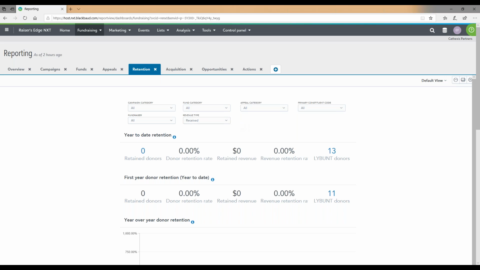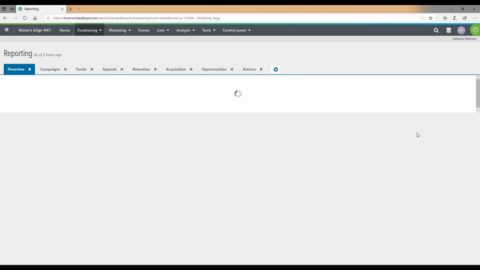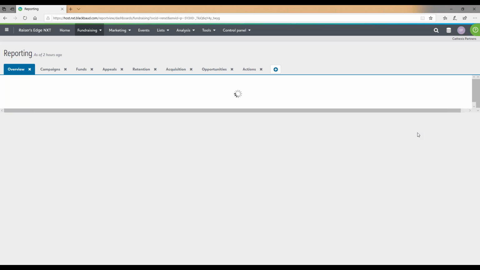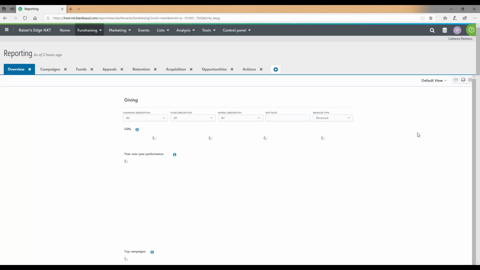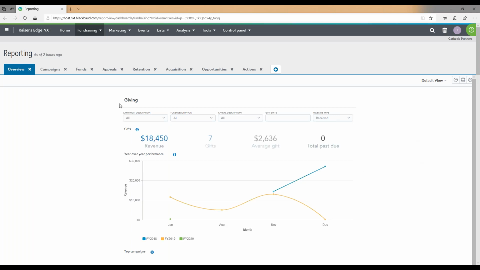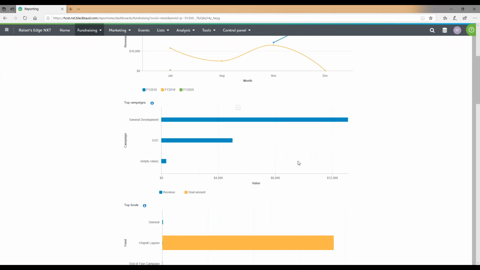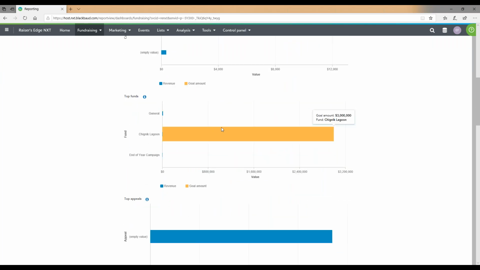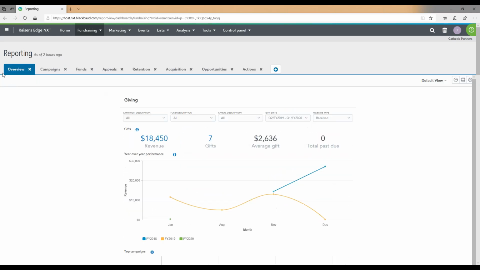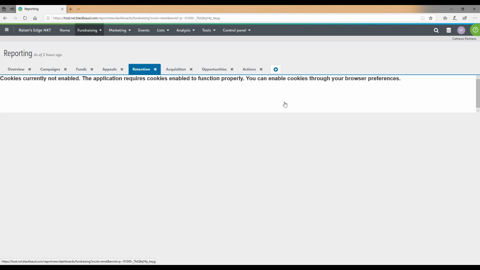So, and basically, let's go back to overview real quick, just because I know I gave you some verbal terminology. This is the overview dashboard. This is an insight. The gifts, the top campaigns is an insight. Top funds is an insight. So when we talked about insights make up dashboards, dashboards make up reporting. So hopefully that helps a little.